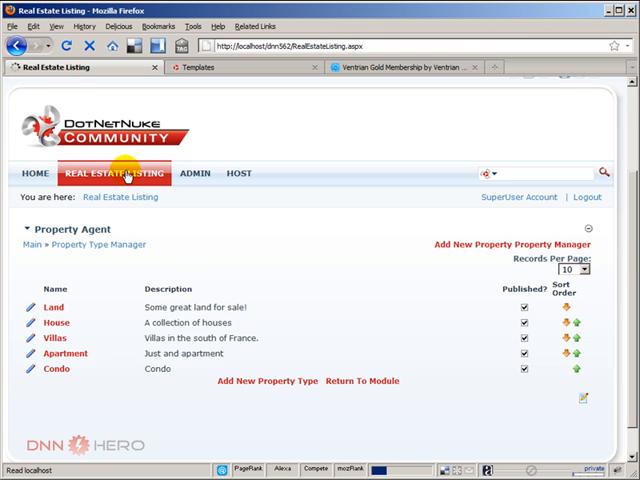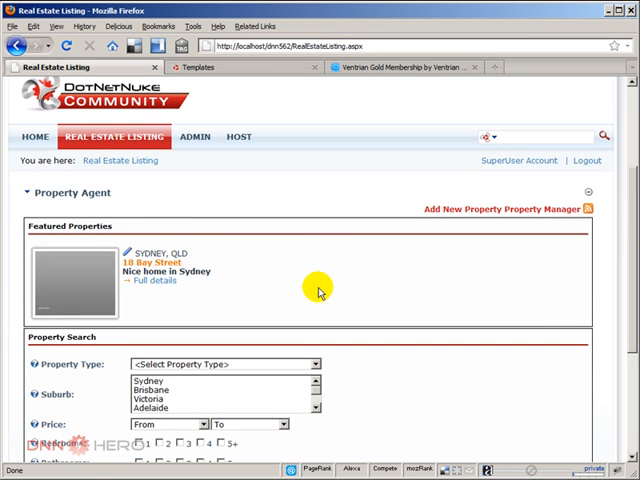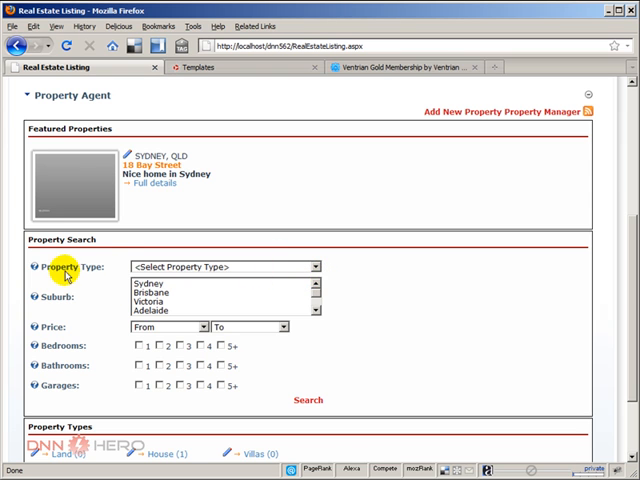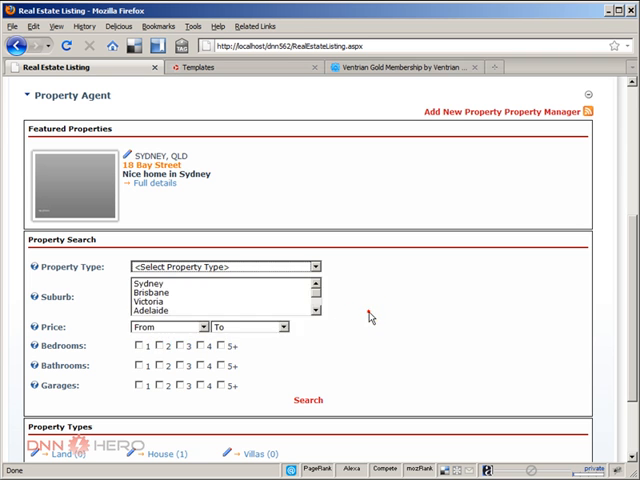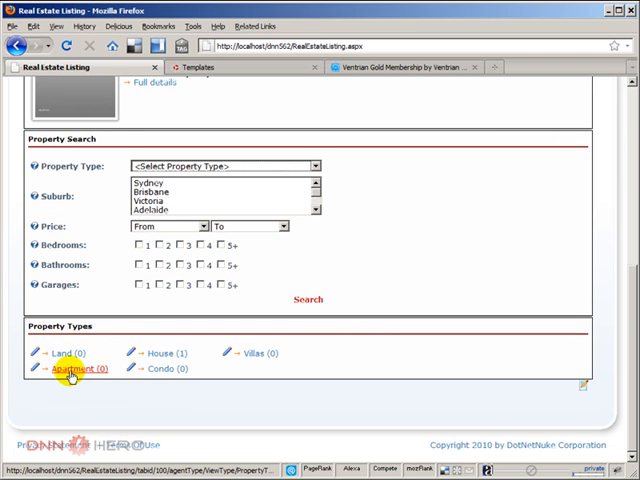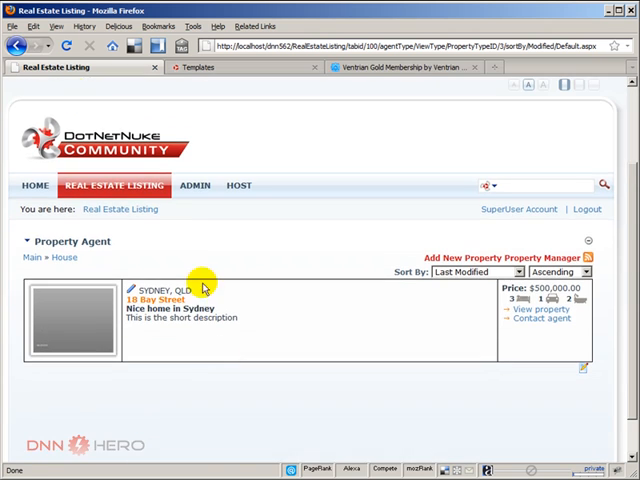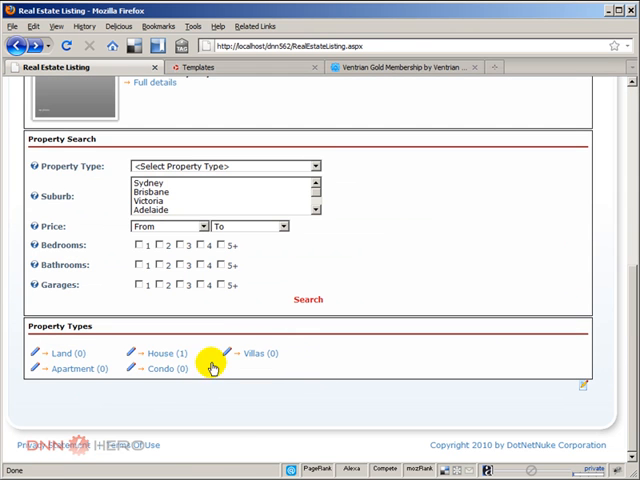I'm going back to the main screen, to the main page. I'm assuming that under property type drop down, the new ones have been added, which they are, apartment, condo. And we have them also here under property types, and we can filter the listings based on the property type right away here as well.